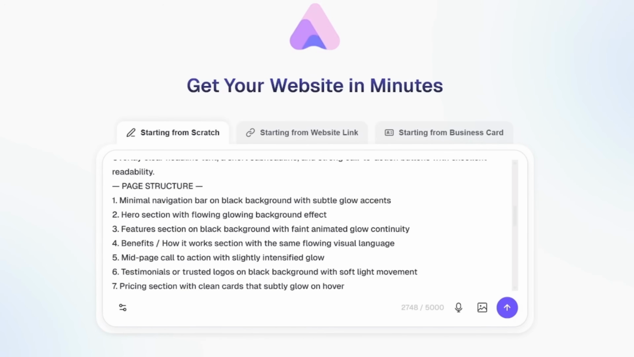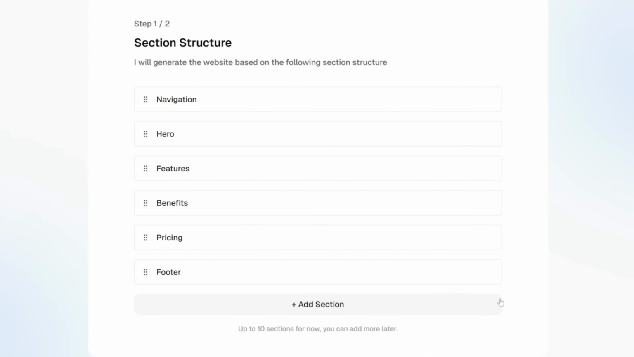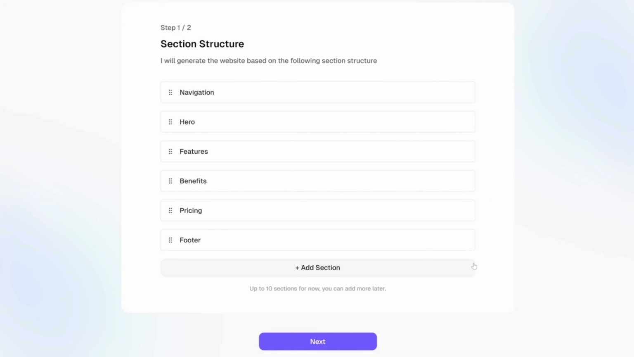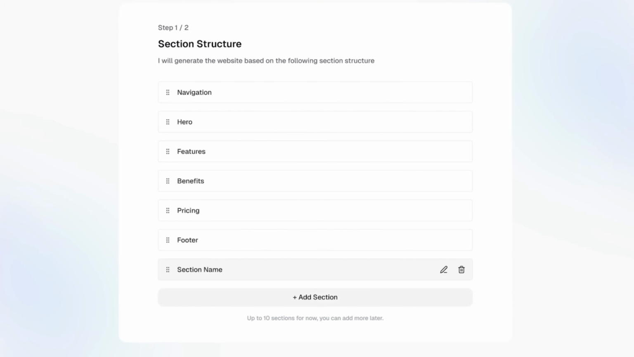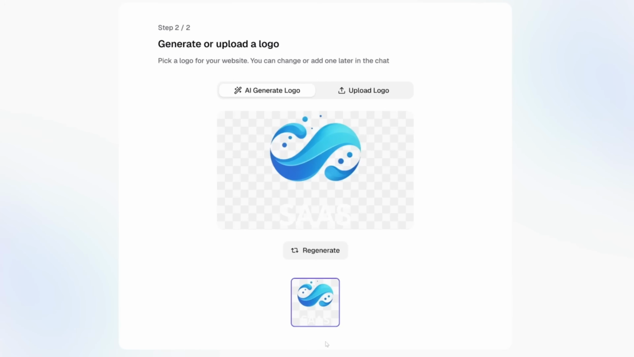Okay, now that I've added my prompt, I'm just going to hit the send button to move on to the next step. Ready immediately starts analyzing our prompt, and it automatically generates the section structure that our app will be built from. But remember, you're in full control. You can add new sections, remove the ones you don't need, rename them, or even reorder them to better fit your project's flow. Once everything looks good, just hit the next button to continue.